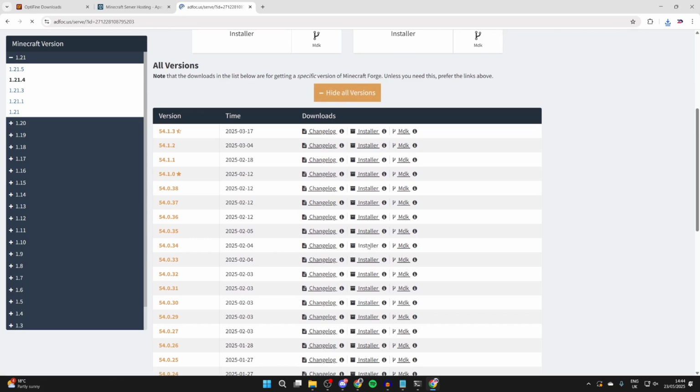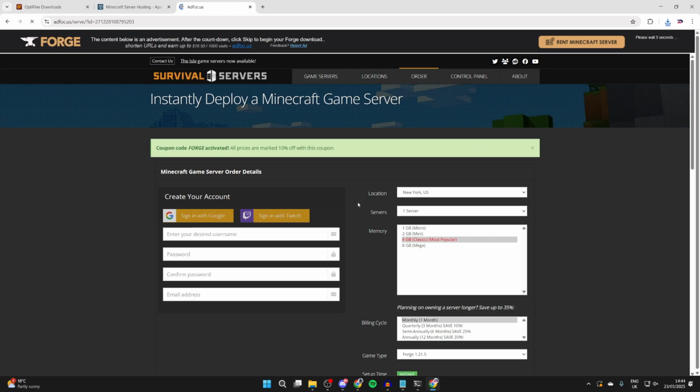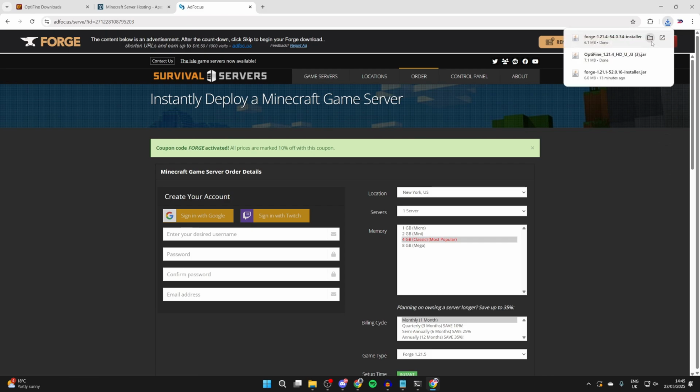We can press installer to the right and we can now start downloading it. Once again, remember this is an ad wall here, so your download button is for the ad, not for Forge. You can then press the skip button in the top right like so, and it's now downloaded.